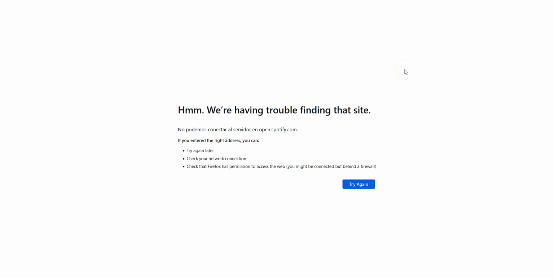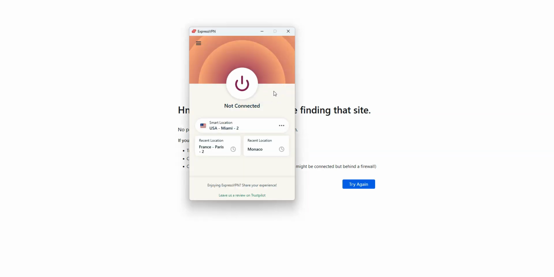As you can see, I don't have access to the website. Same problem with the app. The network administrator prevents me from accessing it. If I want to access it, what I need to do is use ExpressVPN to make it look like I'm somewhere else. First, click here.